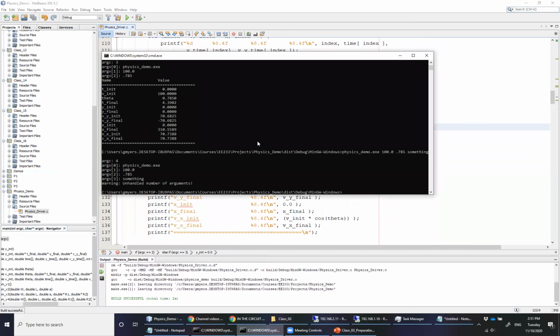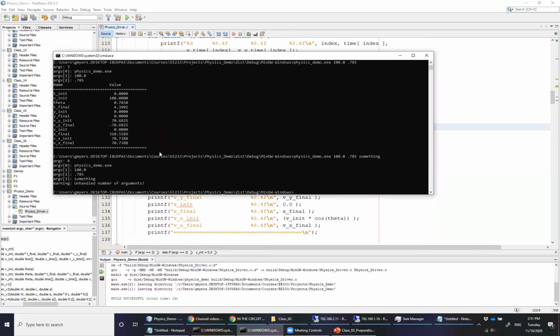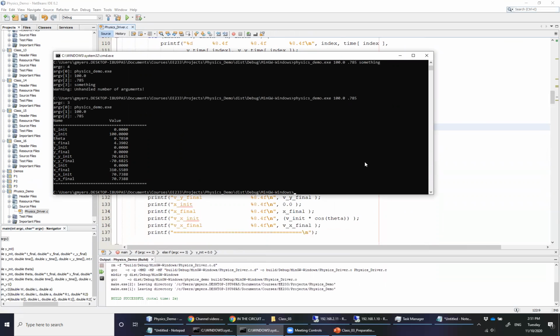All right, let's come back here to our command window. And this time around, we have to make sure to provide it with 2 arguments. In this case, there's my 100 and my 0.785. That's 2 arguments for a total arg count of 3. And then if we hit enter, once again, you'll see our nice little table with our t init of 0, our v init of 100, our theta of 0.785, our t final of 4.39, and our y init of 0, y final 0, and so on all the way through. So it looks pretty reasonable.